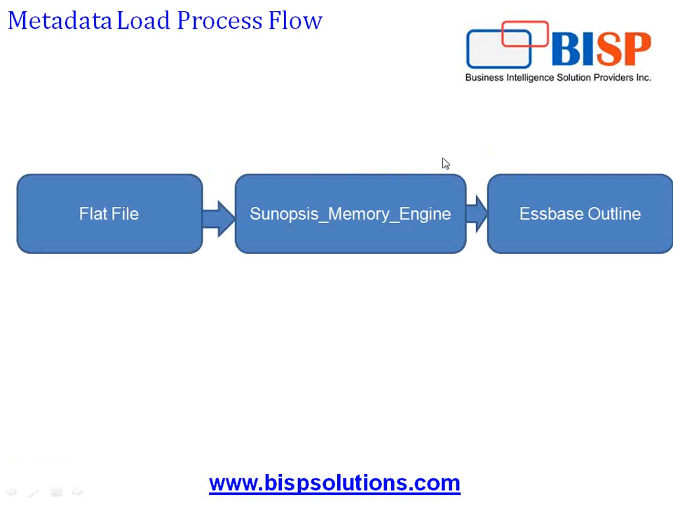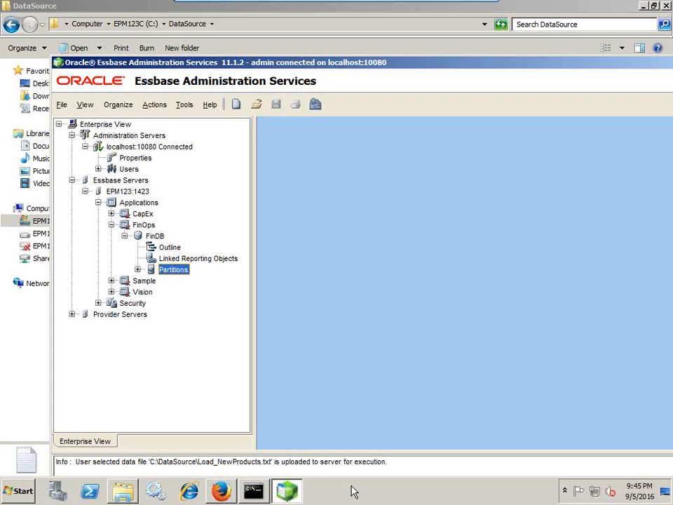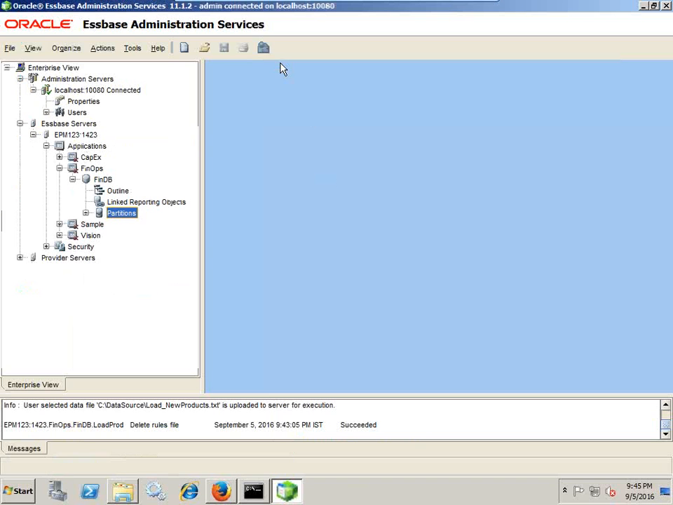If you're new to ODI, please do watch my ODI fundamentals video. In this video, I assume you know the basic ODI keywords and jargon. This is a hands-on session, so I show you everything live, how things work. In our example, my source is a flat file, I'm using a staging Sunopsis memory engine, and my final output is an Essbase outline. I'll show you everything hands-on, step by step.